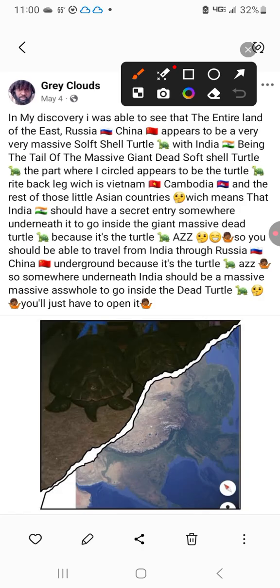Ever since I discovered this, it's kind of interesting. I'm like, damn, we live on giant turtles. Who in the hell ever thought we would be living on a massive, massive turtle? And when I first discovered that Florida was the head of a giant dead turtle, I looked at Russia and I just couldn't figure out what Russia was.